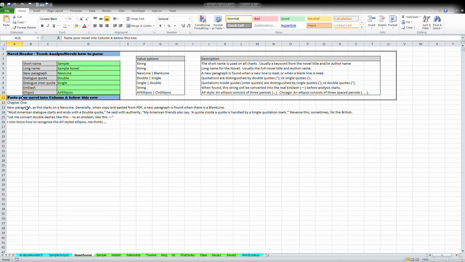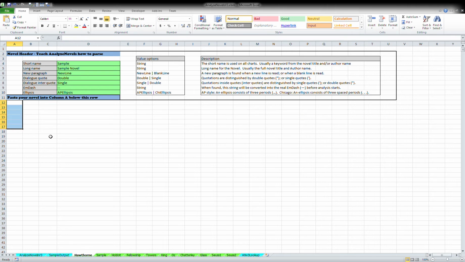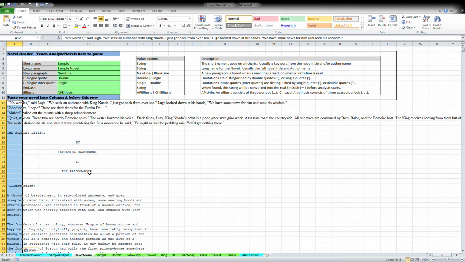I've got it copied. Get rid of this sample text right here, and just put your cursor right into that cell right below, column A, right below the blue line there. And I've already got a copy, so I'm going to do Control-V for paste. And there's the Scarlet Letter.